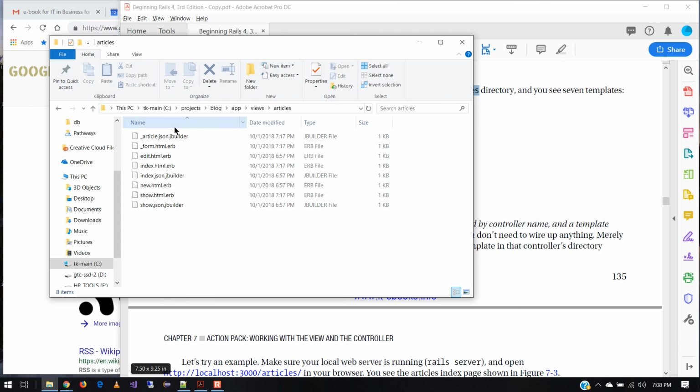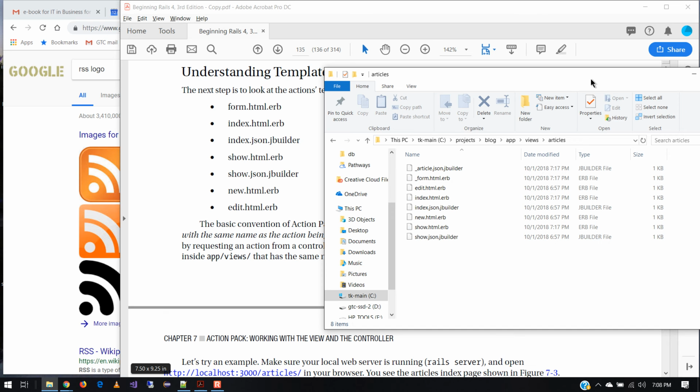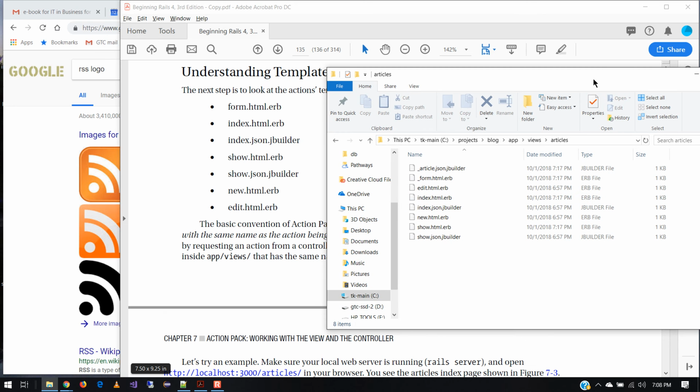Now, let's take a look at all the contents that are inside here, and compare with the list that we see in the book. The first thing I want you to see is that we have some things that have underlines in front of them. You see those? And then we have some things that don't. The underlines in front of something indicate what we call a partial, which means a partial view. The other ones are what we call complete views. Notice that some of them have these JBuilders and some of them are ERBs. The ERBs are the embedded Ruby files that we're talking about.